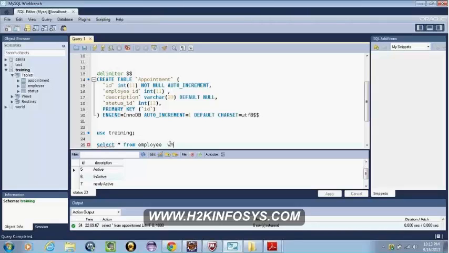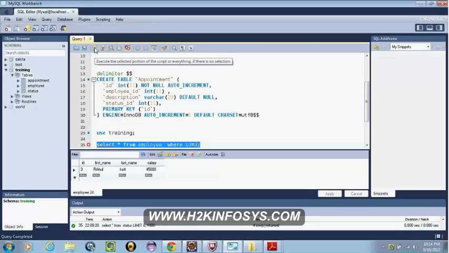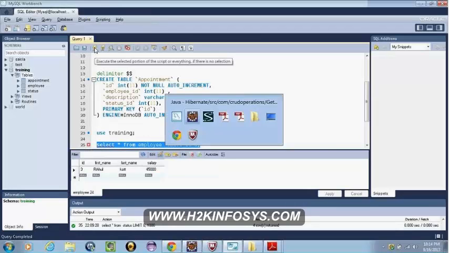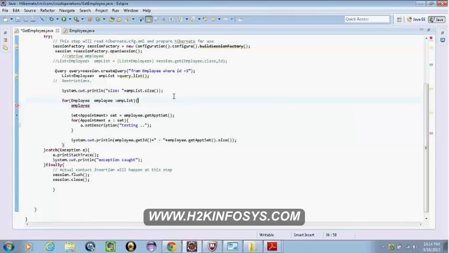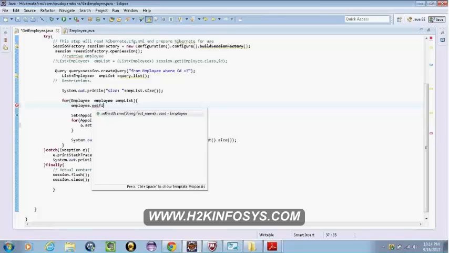So folks, what am I trying to achieve with this program? We're trying to set each of the employees' first name as one. Update. I'm trying to set each assignment description as testing for each employee. Okay, so what happens when I run this?